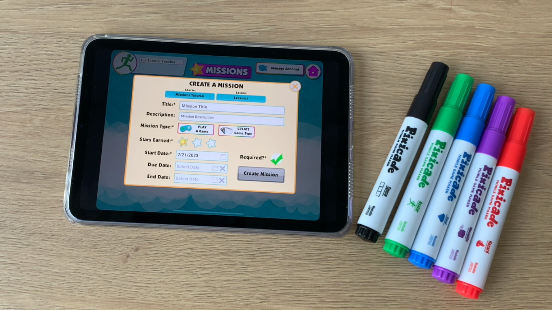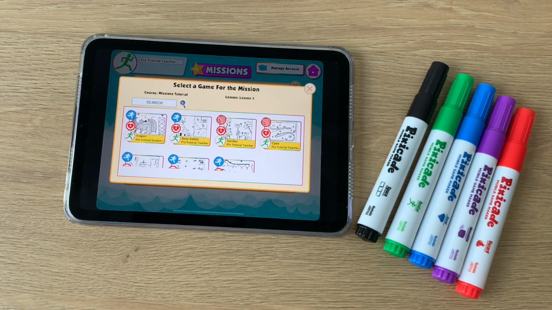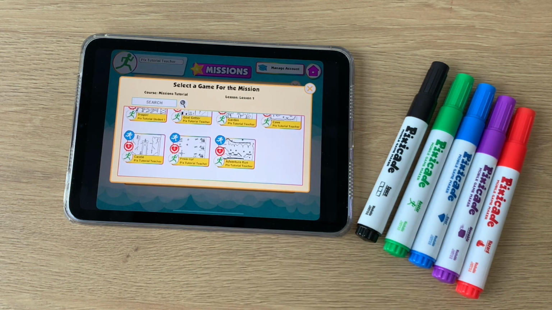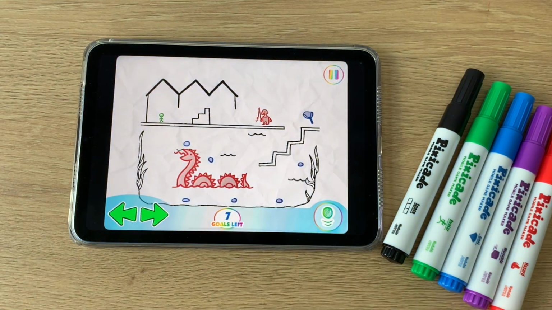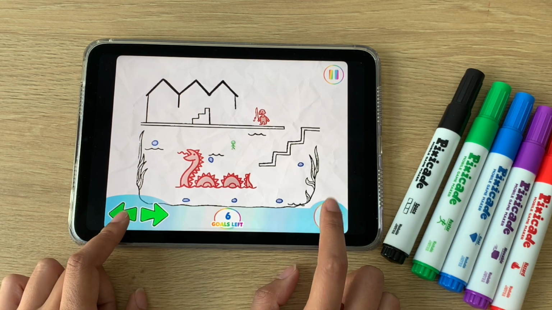Currently, there are two types of missions: play a game and create a game. When you create a mission to play a game, you will need to specify which game you want students to play. You can select any game that is shared to the lesson. Students will get credit for completing the mission once they have played that game.